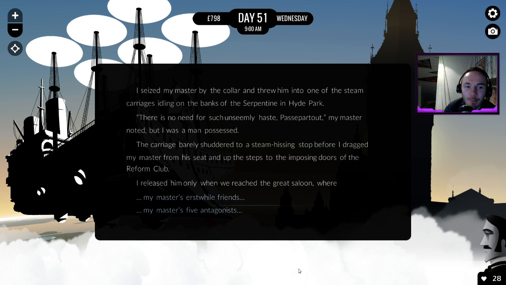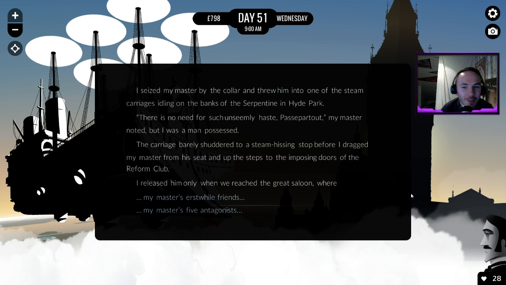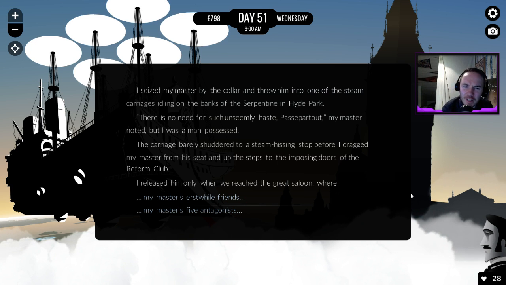I seized my master by the collar and threw him into one of the steam carriages idling on the banks of the Serpentine in Hyde Park. "There is no need for such unseemly haste, Passepartout," but I was a man possessed.